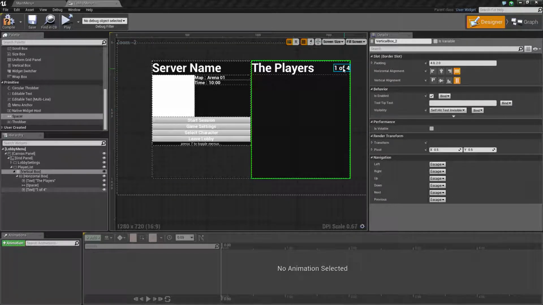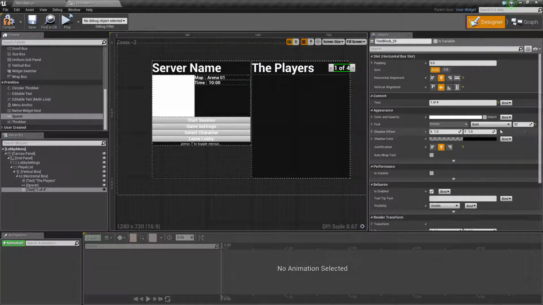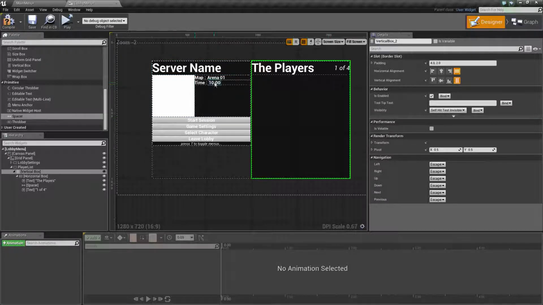And I did want to change this font. We didn't do that yet, did we? Yeah, we changed the size, but let's change the style too. We don't want it bold. We'll make it italic, something like that. Okay, so we have the server name. We have some options here. We have the player list.